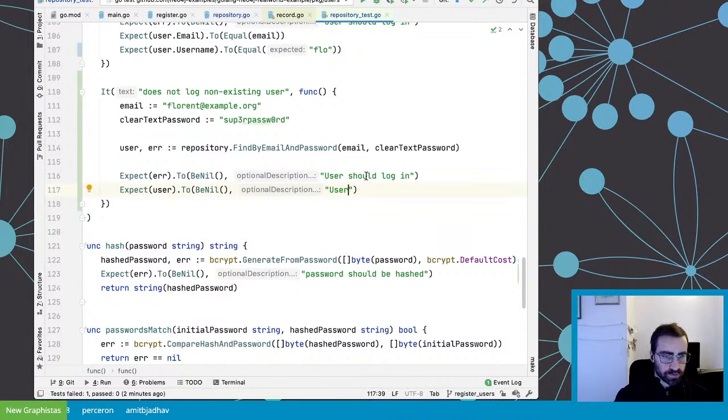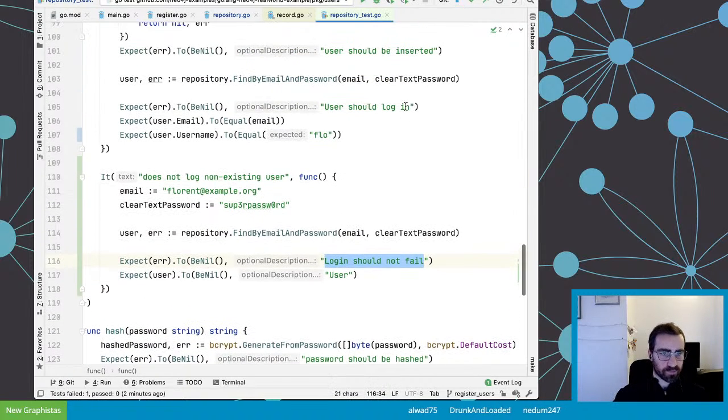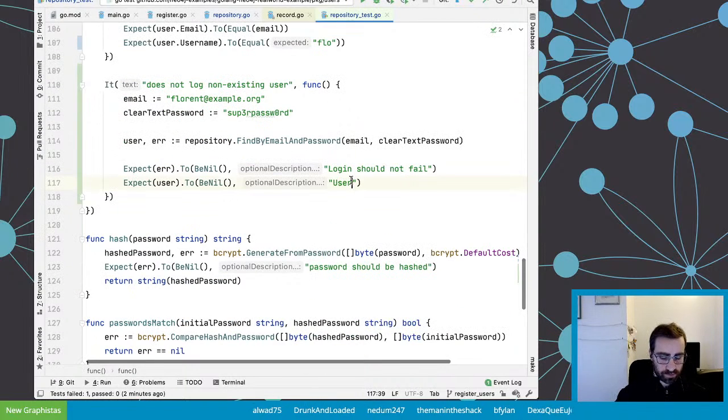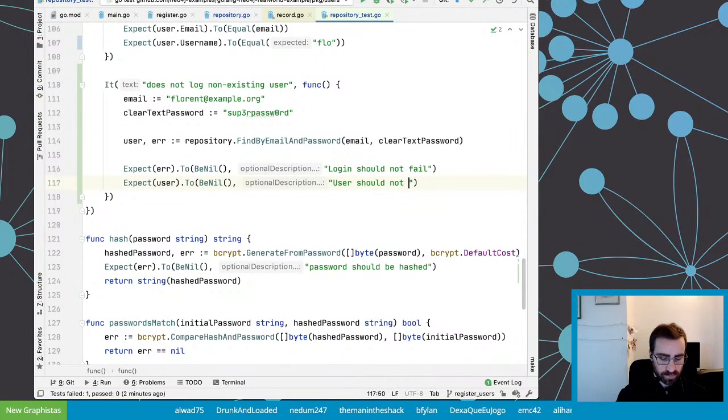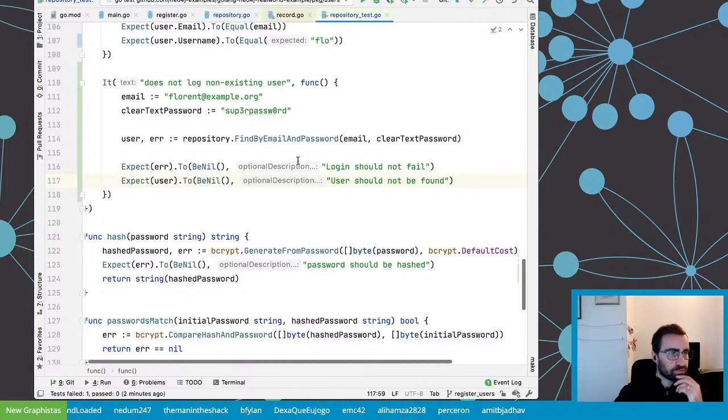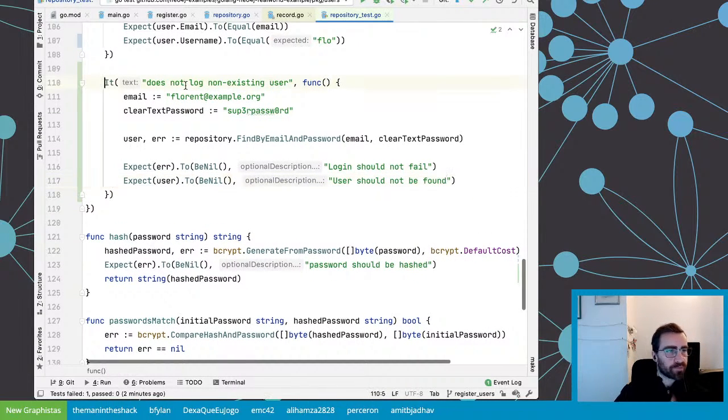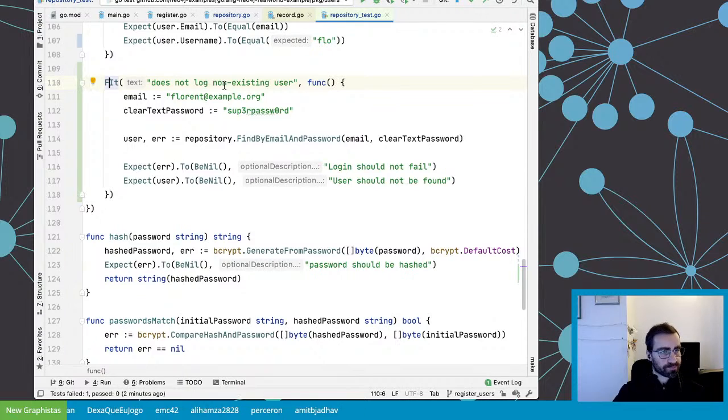User should log in is probably not the right phrasing here. Login should not fail is probably better, so I'm going to reuse that phrasing also for the other tests. And user should not be found. Something like this. Okay, not the greatest phrasing, but I guess hopefully you get what I'm trying to say here. Hopefully it should work already.